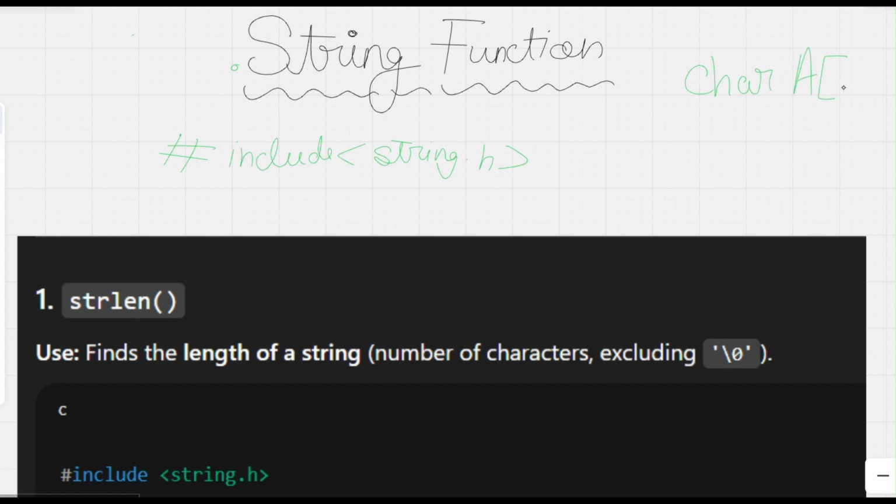Supposing I name my string a, and say 5 because 5 characters are present in our string, and I say it is equal to "hello". Hello consists of 5 characters, 1, 2, 3, 4, 5, and we always use it under double quotation marks. You cannot use one quotation, you cannot use 3 quotations, only 2 quotations specifically for your string.